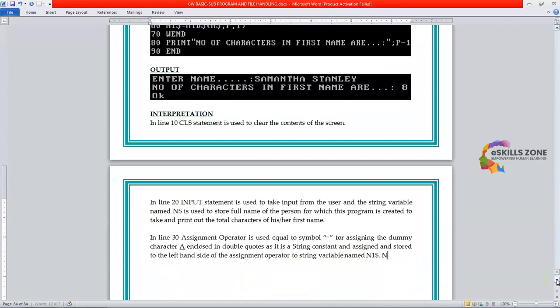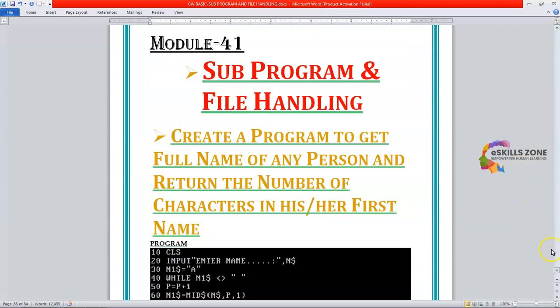Now in this line we have stored the character A to the string variable named N1$. In line 40, a while loop is used.